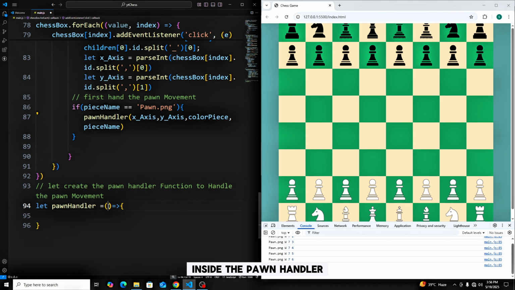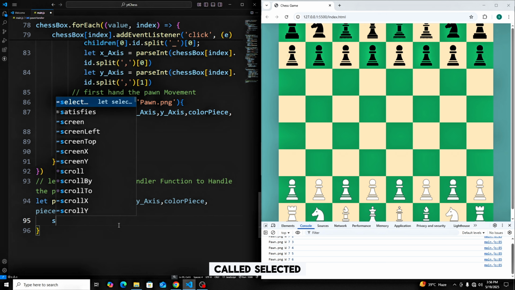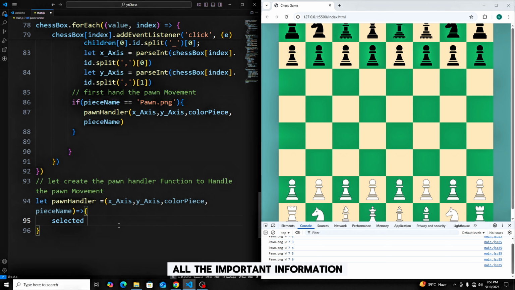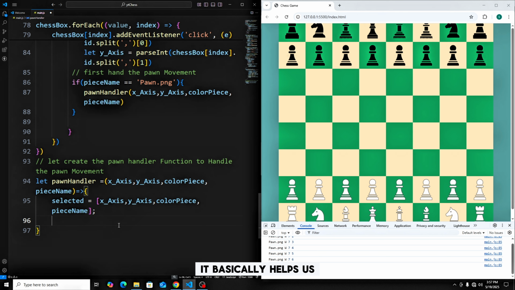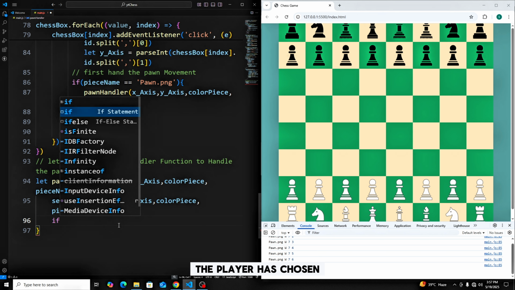Inside the pawn handler, we've created a variable called selected. This variable stores all the important information about the selected piece, its x and y coordinates, its color, and its name. It basically helps us keep track of which piece the player has chosen.